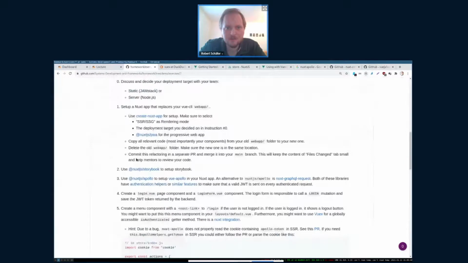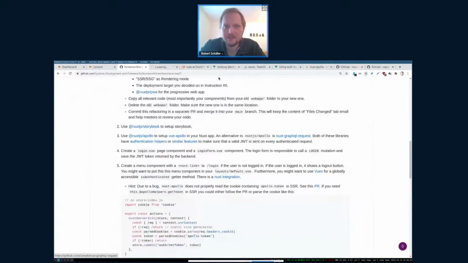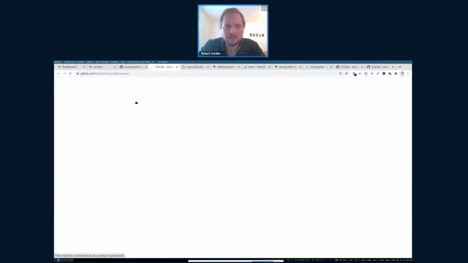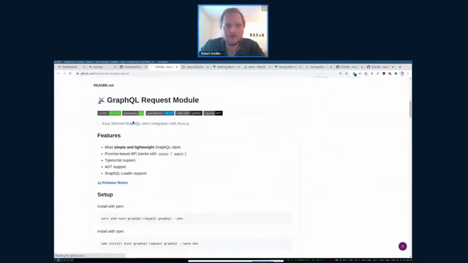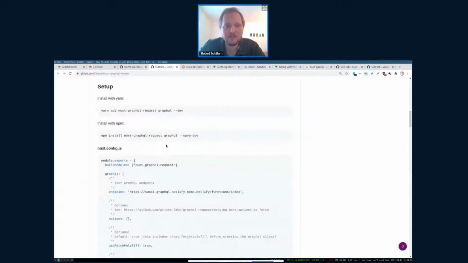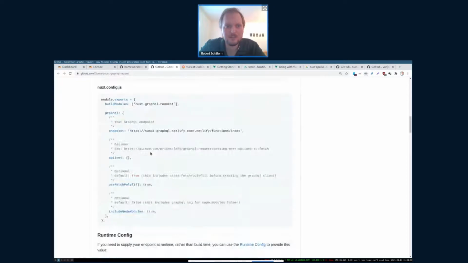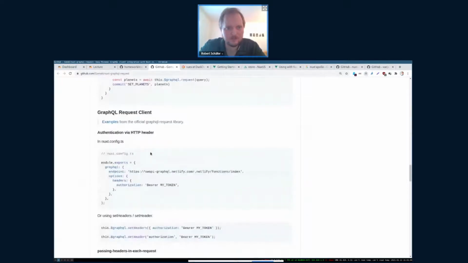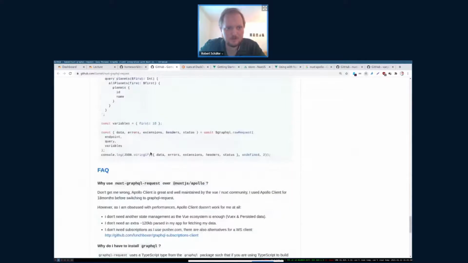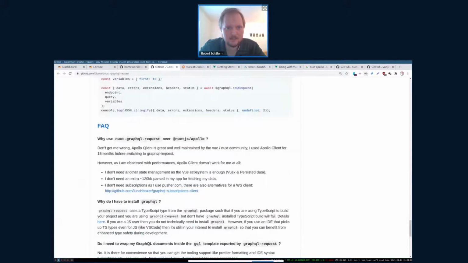So you can use Vuex-Apollo, but there's also another one, Nuxt GraphQL request, which I haven't used so far. This one is just a GraphQL client which doesn't come with Vue-Apollo, in order to get a smaller bundle. Simple and lightweight. As far as I understood the documentation, it's not using Apollo client, so it's saving some size in the bundle. So if you don't want to have this caching, you can use this one.